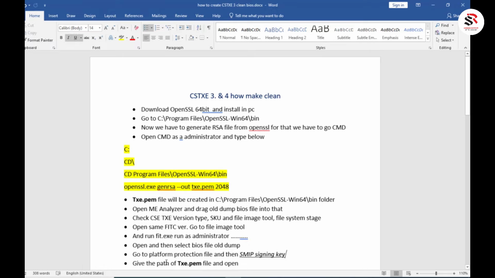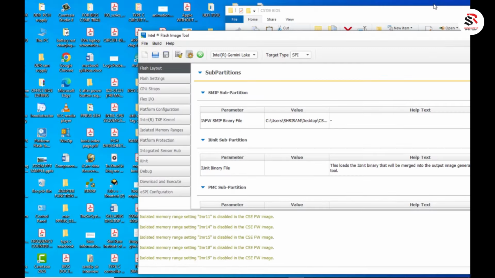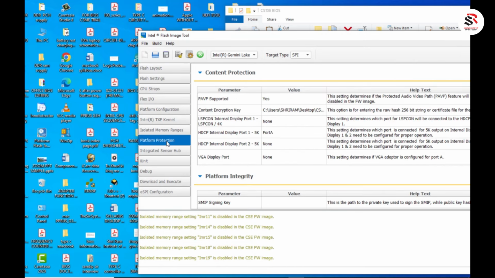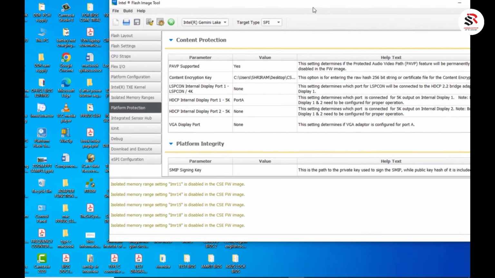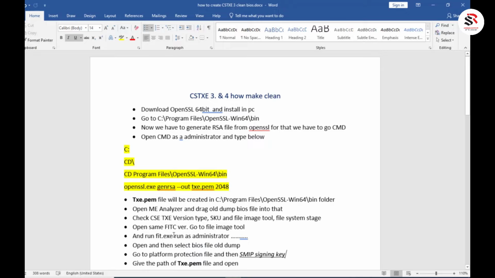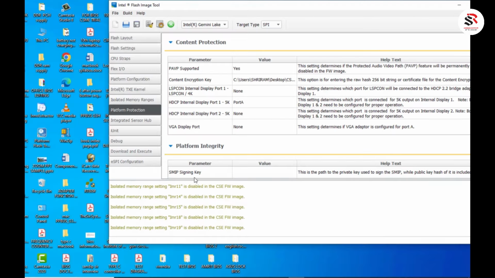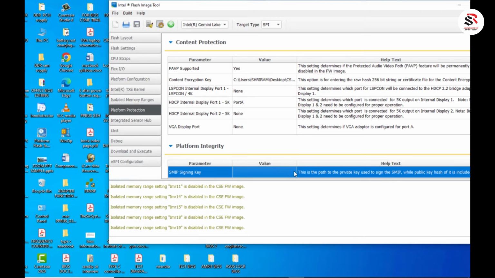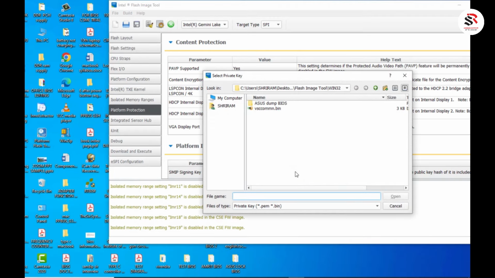Where do we have to go? Platform protection file, and then SMIP signing key. We have to give the path to that txe.pem. I click here, then here, and I have to select the path.